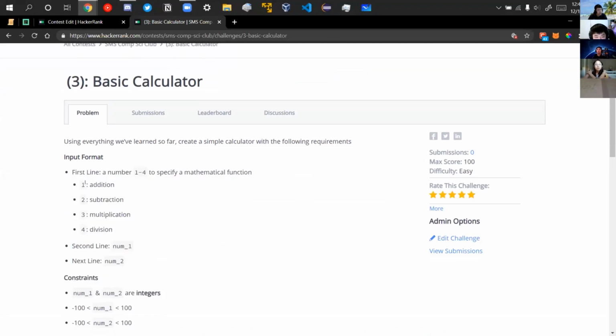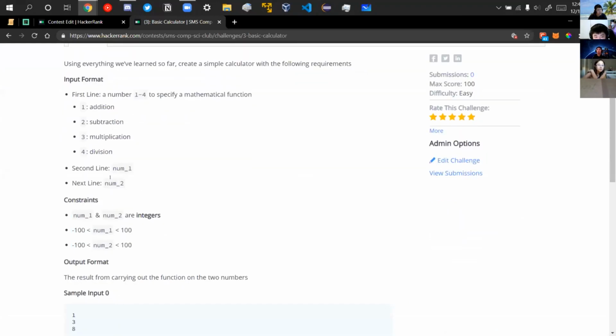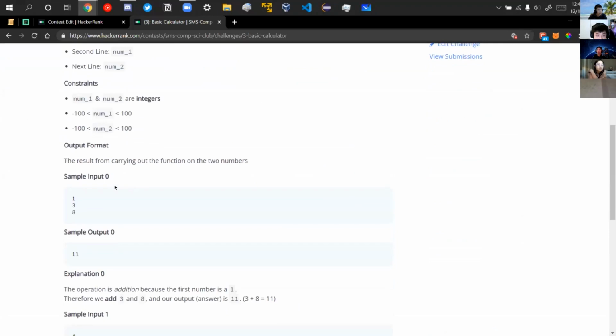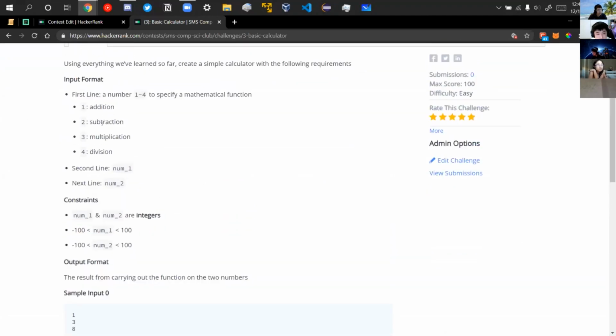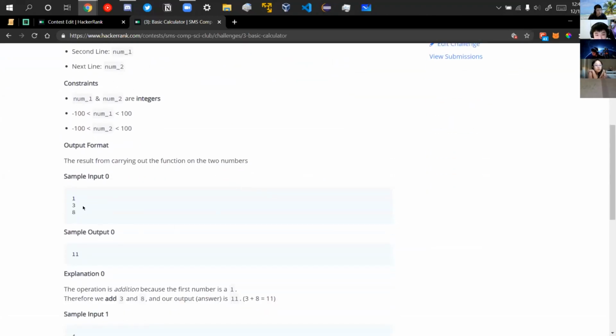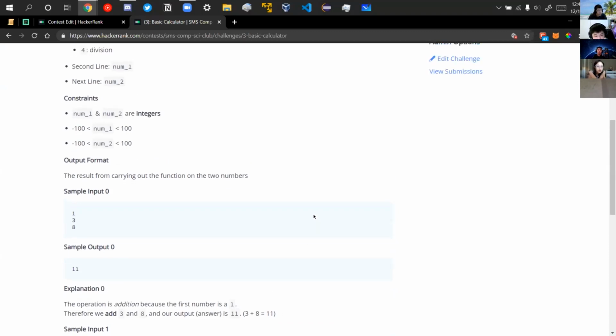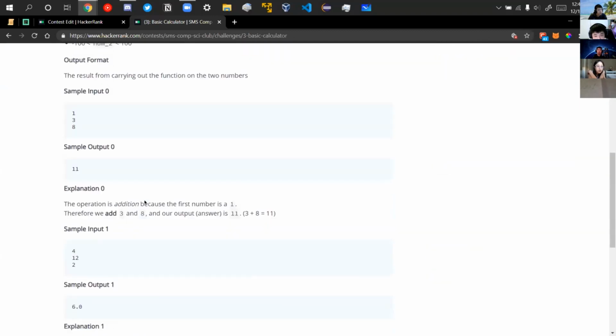The first line is a number between 1 to 4, and there are 2 more numbers, and you have to output the answer of the mathematical function. For example, a sample input of 1 3 8 would give 11, because the operation is addition since the first number is 1. Therefore, we add 3 and 8 to get 11. That's just the information part.